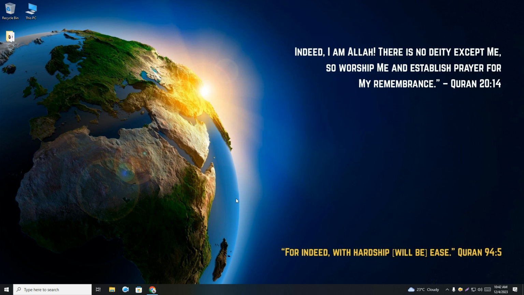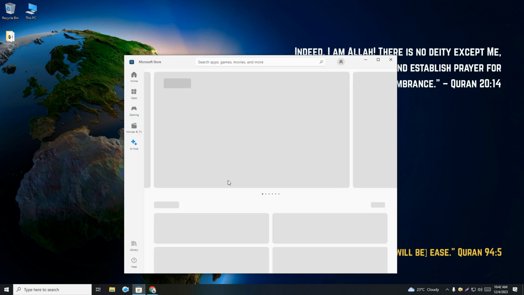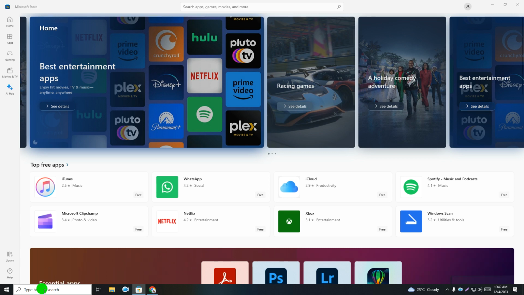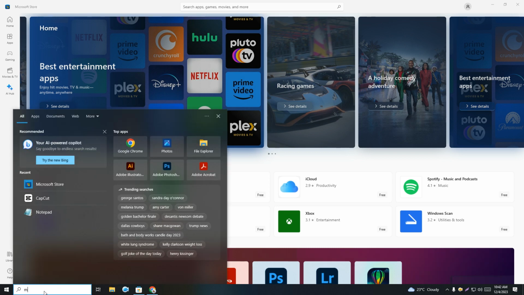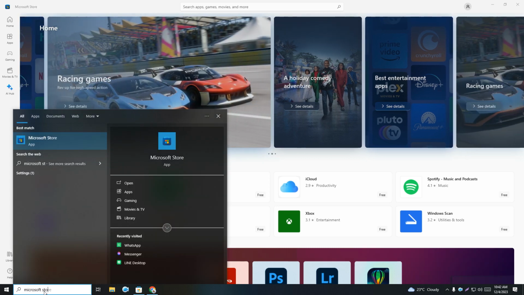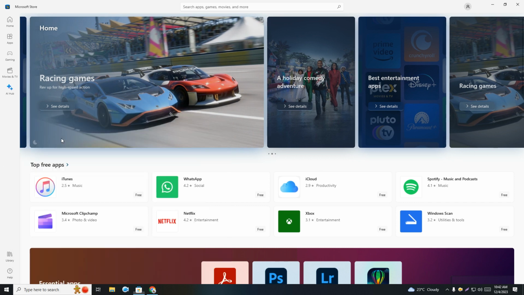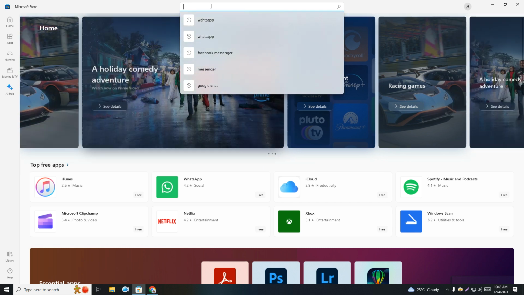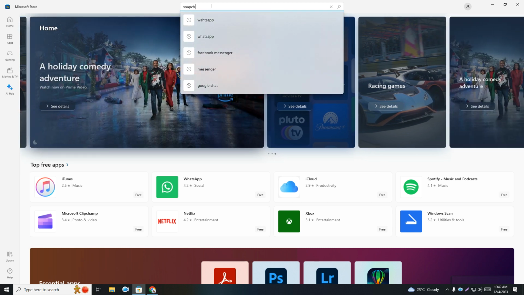So I will guide you two ways. First of all, you need to go to Microsoft Store. If you don't find Microsoft Store, then click on type here to search and type Microsoft Store. Then you will find this one, and after that you can see search apps. Simply click here and type Snapchat.